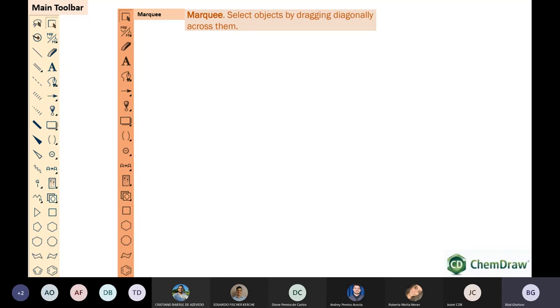Now we will see the right column of the main toolbar. The right column of the main toolbar has first the marquee. It's the same as the lasso, which is used for the selection of the object. We use this option when we are selecting in a specific scale type option.